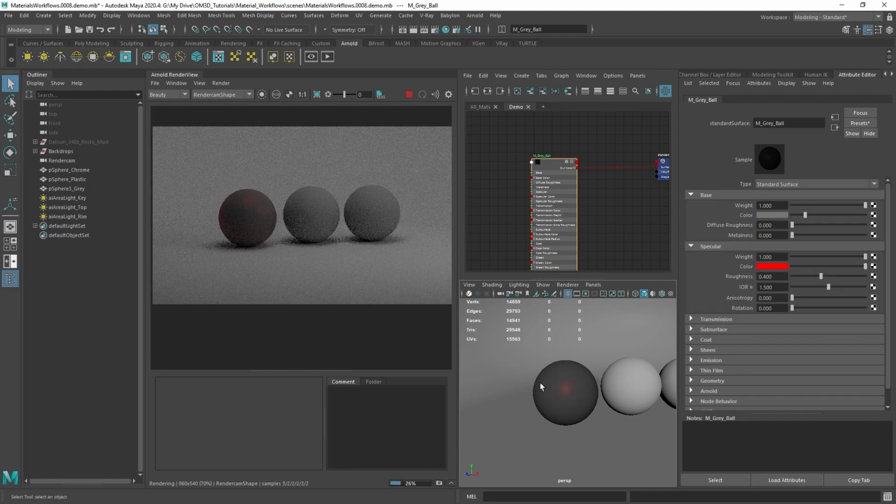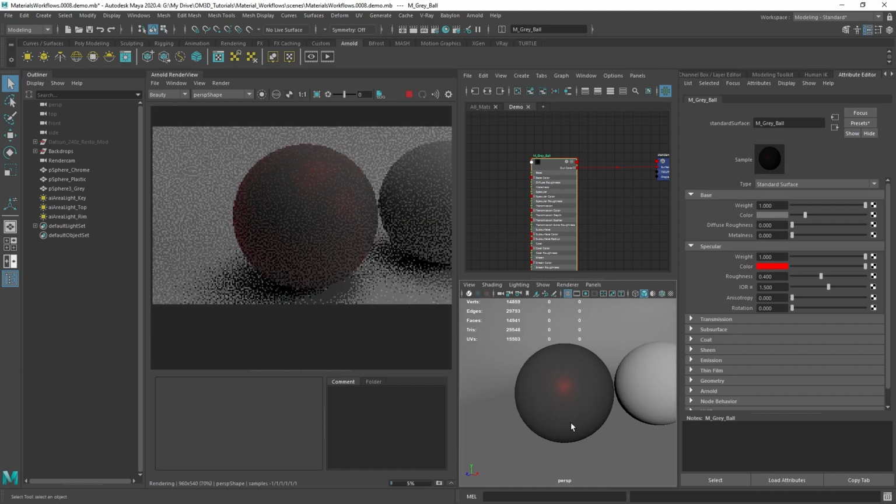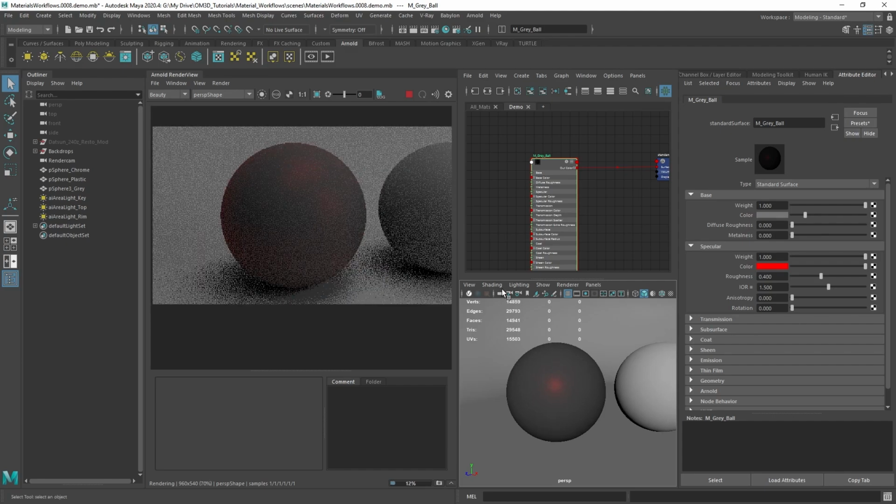So now you can see, actually, if I get in a little bit closer here, I'm going to stop this and switch to the perspective cam and go back to rendering just so we can get in a little bit closer and it'll update more interactively. So you can see all my highlights here are starting to look red, right?